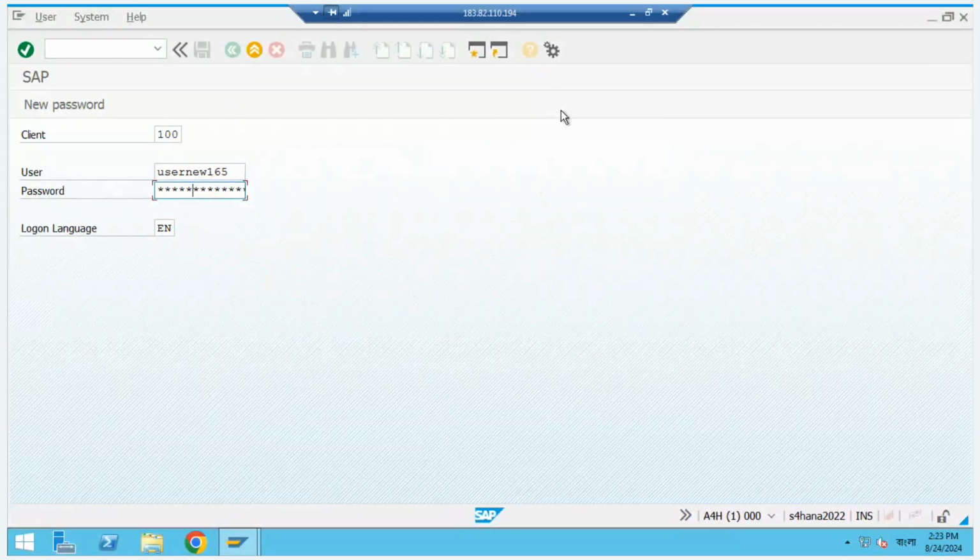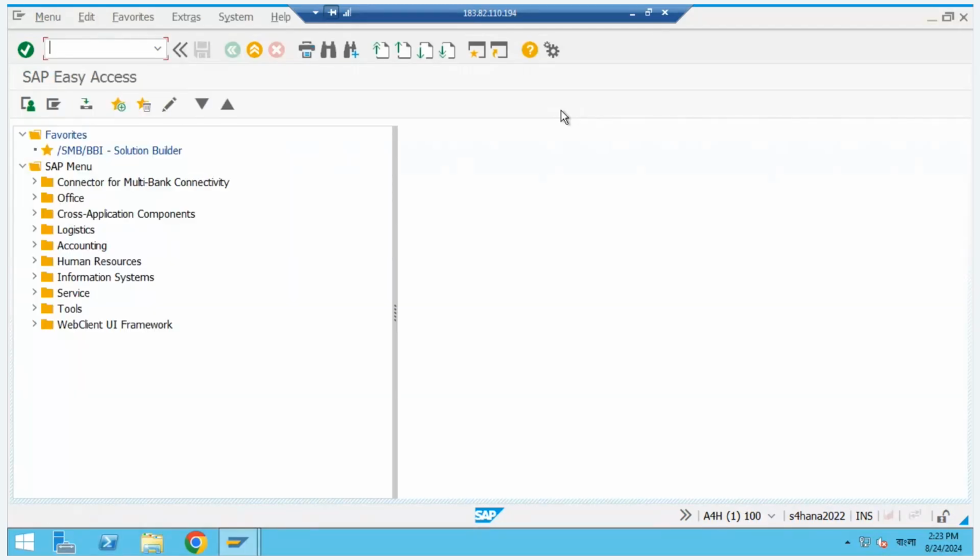Supriyo, one question I have: what is the difference between consignment and subcontracting? I think we have discussed subcontracting and consignment, right? Okay, I'll give you a brief idea. Let this process complete first, and after that we'll discuss. Okay.